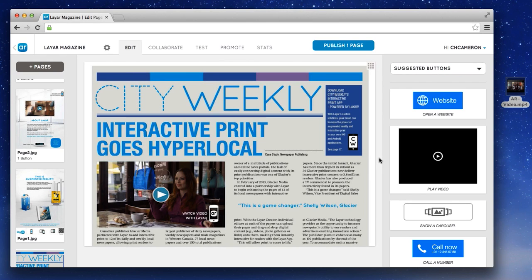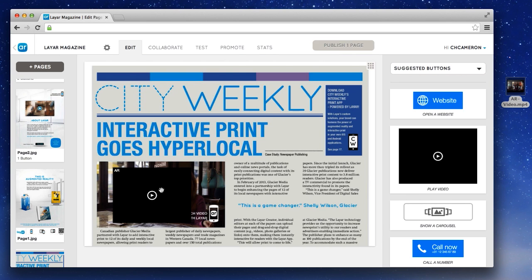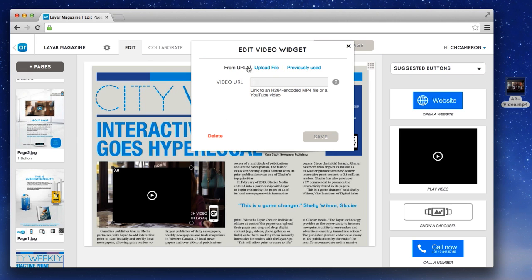Here's a quick look at how to use the new video hosting feature in the Layar Creator. From now on, when you add a video button to a page, you'll see the new Upload File option to upload a video. There's also a previously used option which keeps a library of videos that you've uploaded so you can use them again in the future.